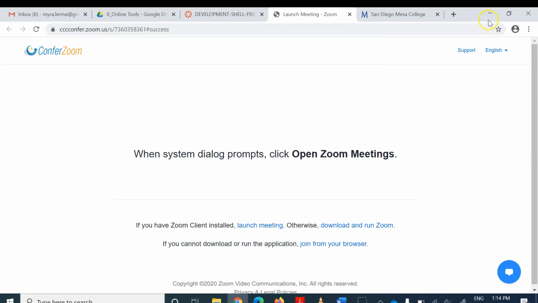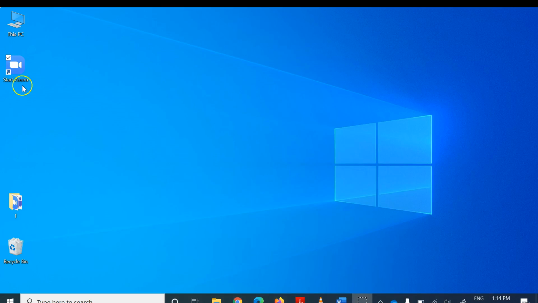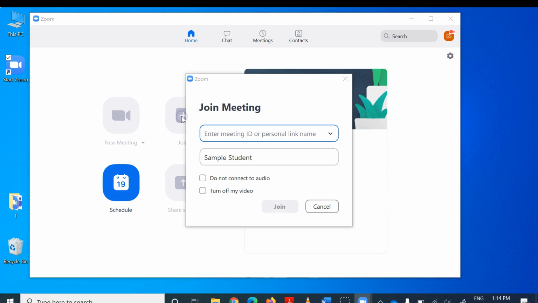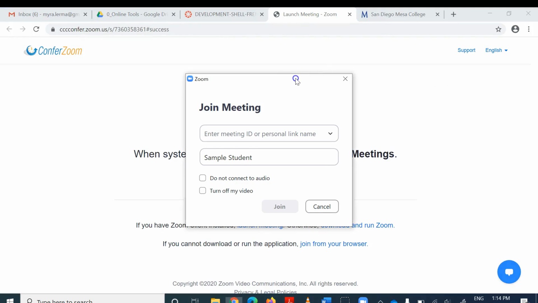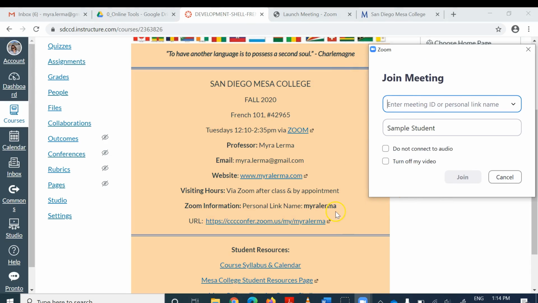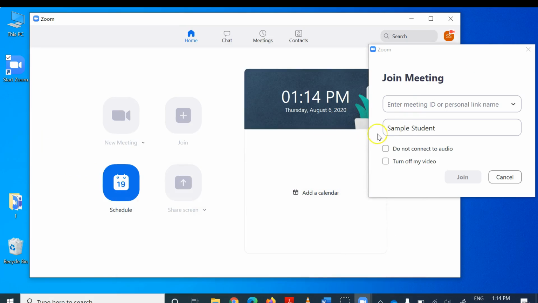Because I already have Zoom installed, I can go here and start Zoom. You have this option here, a little plus sign, that says join. When it says join a meeting, you can add the meeting ID or the personal link name. This is if you're not using the URL. If you go back to the home page, that would basically be this. It's my name, so that's what we will put there. That way it's kind of easy. So we'll type the link name.